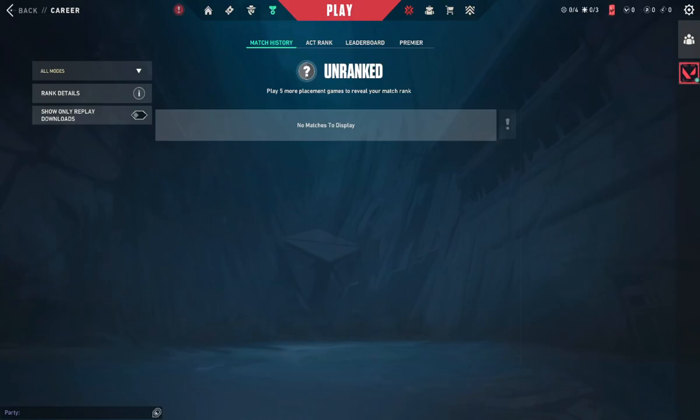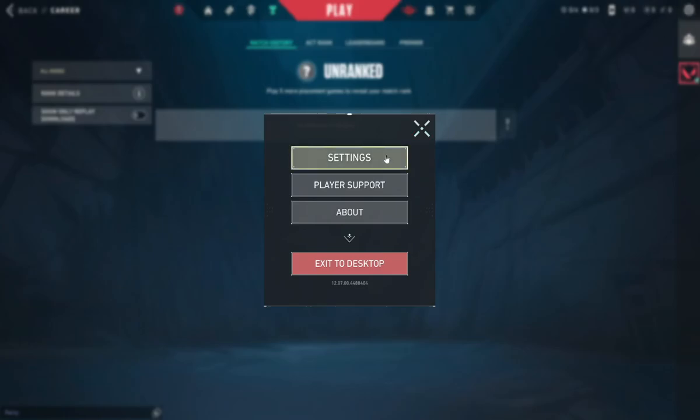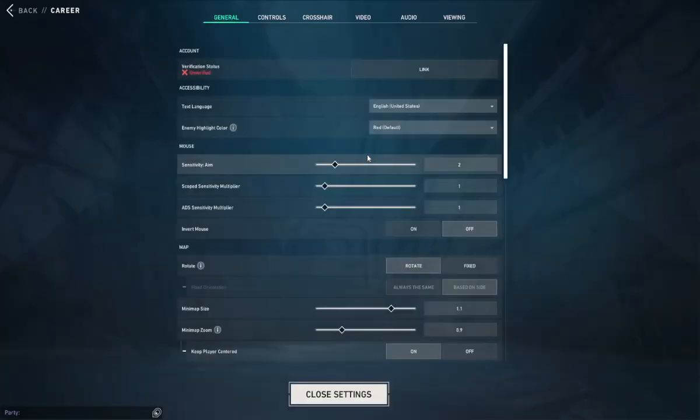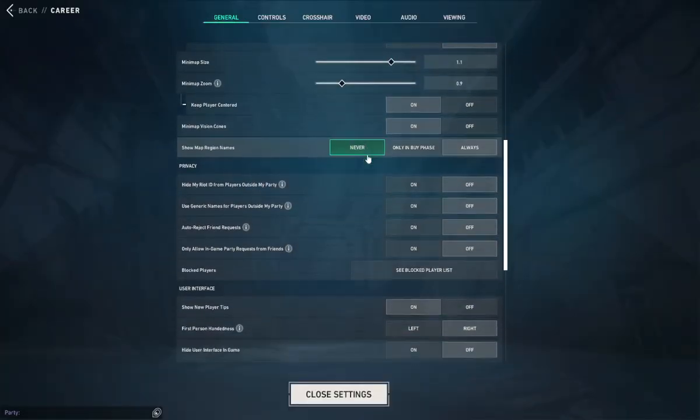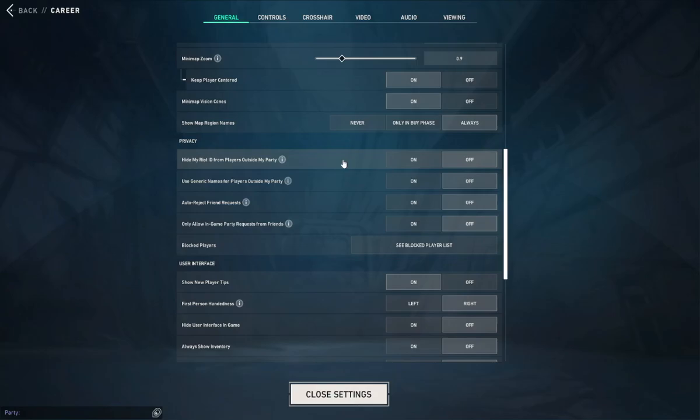Okay, you have been on the Valorant game here. So what you're going to do is click here on the settings in the top right corner. Once you click on that, you're going to click on settings in the middle. Now as you can see, you have this place where we can search for a lot of things about this game. Okay, now what you're going to do is click here on auto reject friend requests.